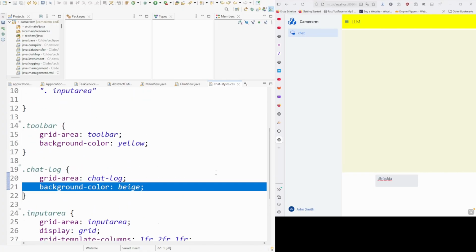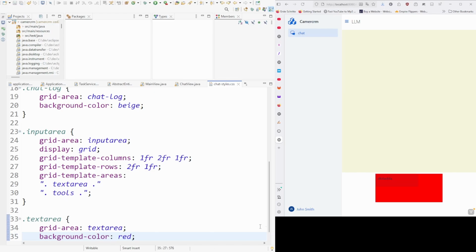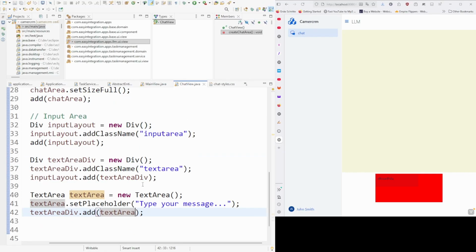So let's change the background color so you can see that there's actually a text area in there, right? You can even write inside the text area. So now let's set the background color of the text area to red to be able to differentiate between the text area div and the rest of the page.